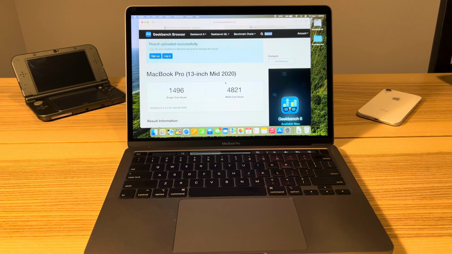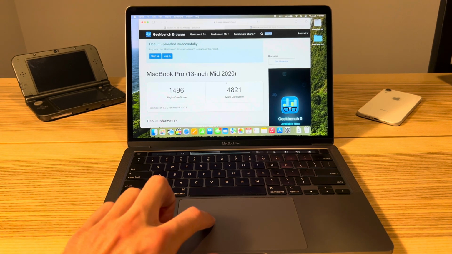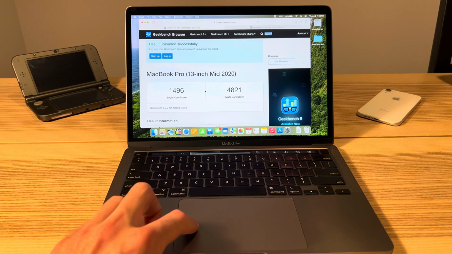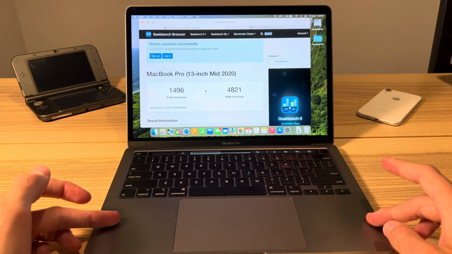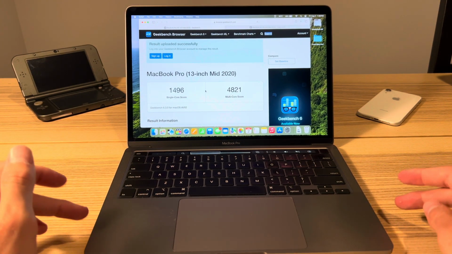Starting off, we have Geekbench 6. This is a single core and a multi-core score. And single core, we got 1496, multi-core is 4821. So that's actually not too bad. That is about on par with a 2017 15-inch MacBook Pro. It's got that quad-core i7, 7th gen.